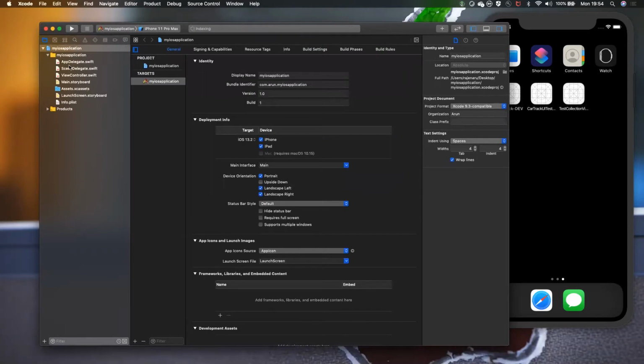So in this section, you can see the targets, my iOS application. In this, you can see the display name you created while creating the project, and the bundle identifier will be there. And this is the first version, so we are using it as 1.0. And this will be build 1. If you are making any future updates, it will be like 2.0, 2.1, 2.2. You can use any version numbers.